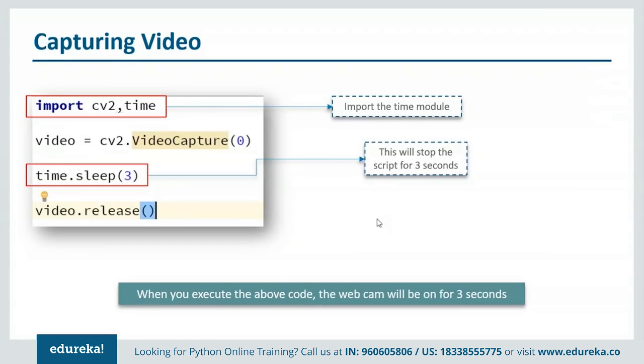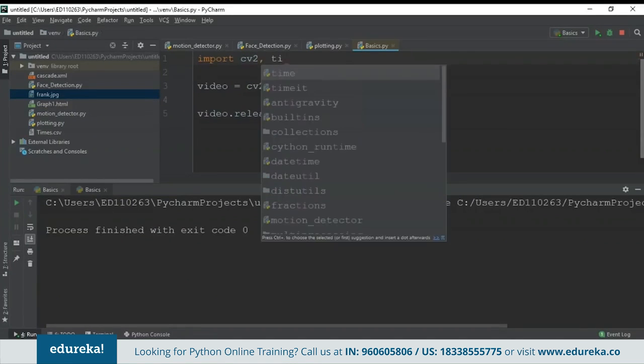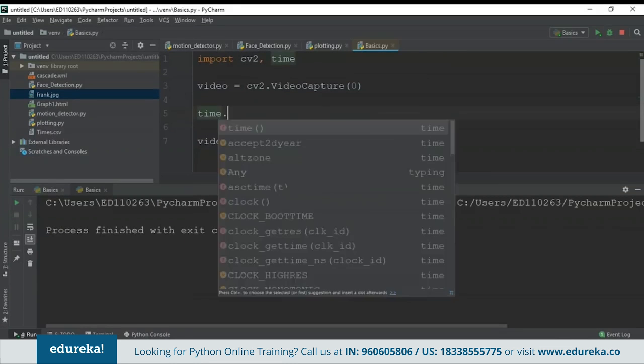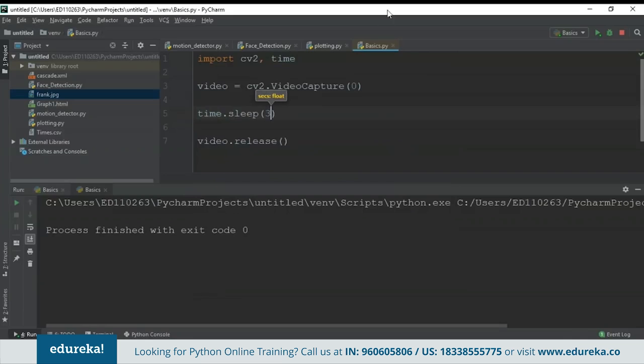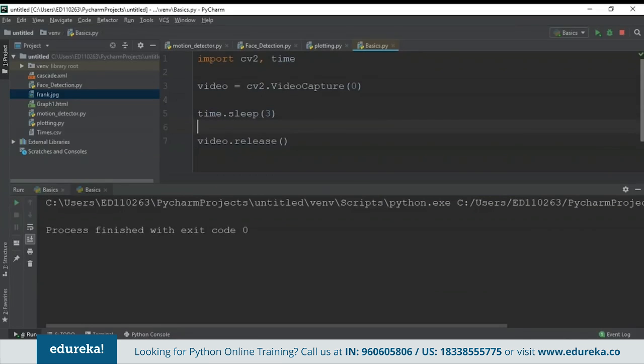I'm going to execute this now. So for that, I'll open my PyCharm again. So this is my PyCharm again, guys. I need to first add the time module here. And now I'll add that time delay. time.sleep for 3 seconds. Keep my webcam on. And here we go. So we have successfully added the time delay. It was that easy, guys.